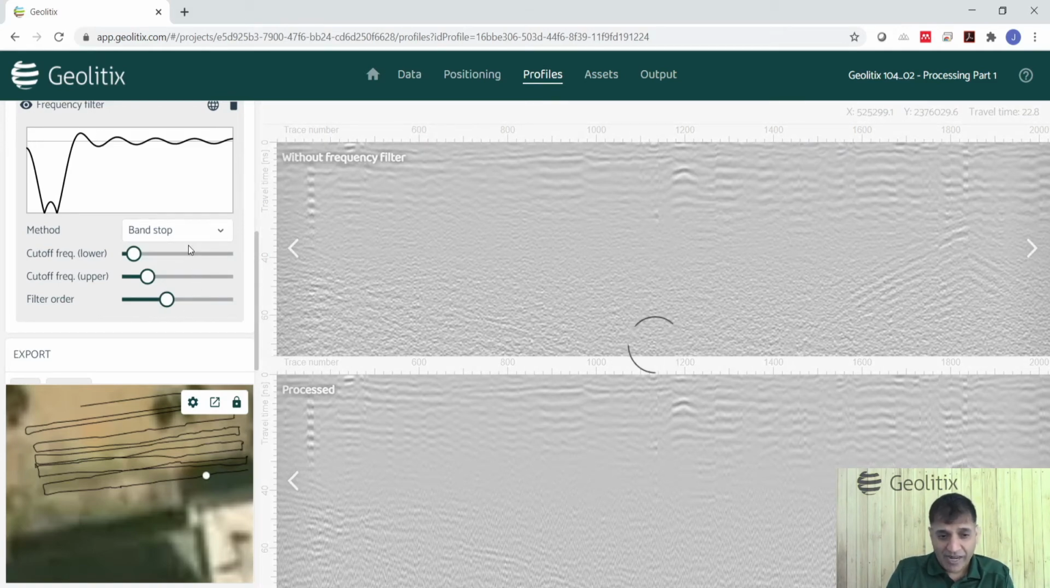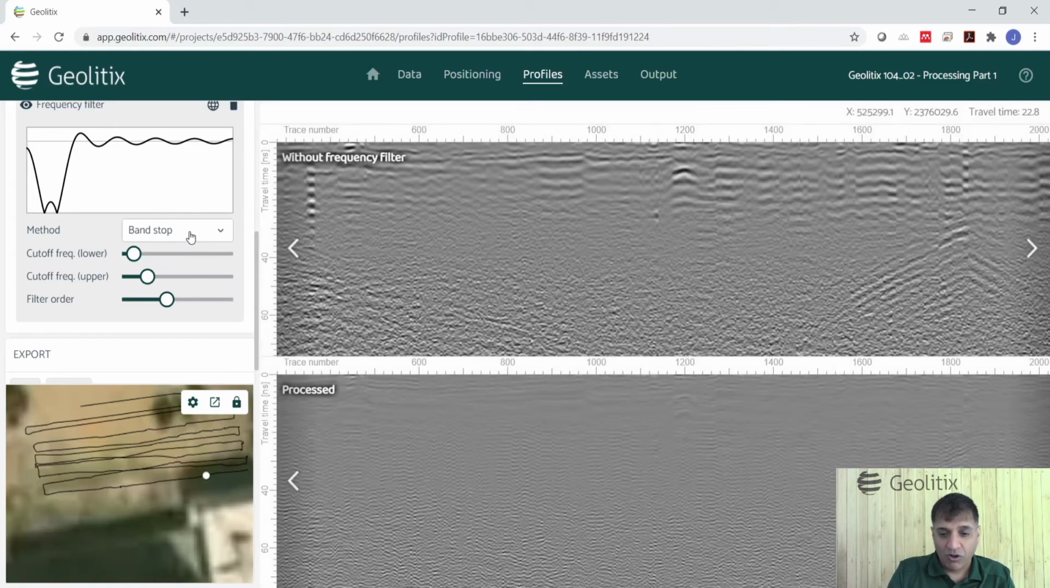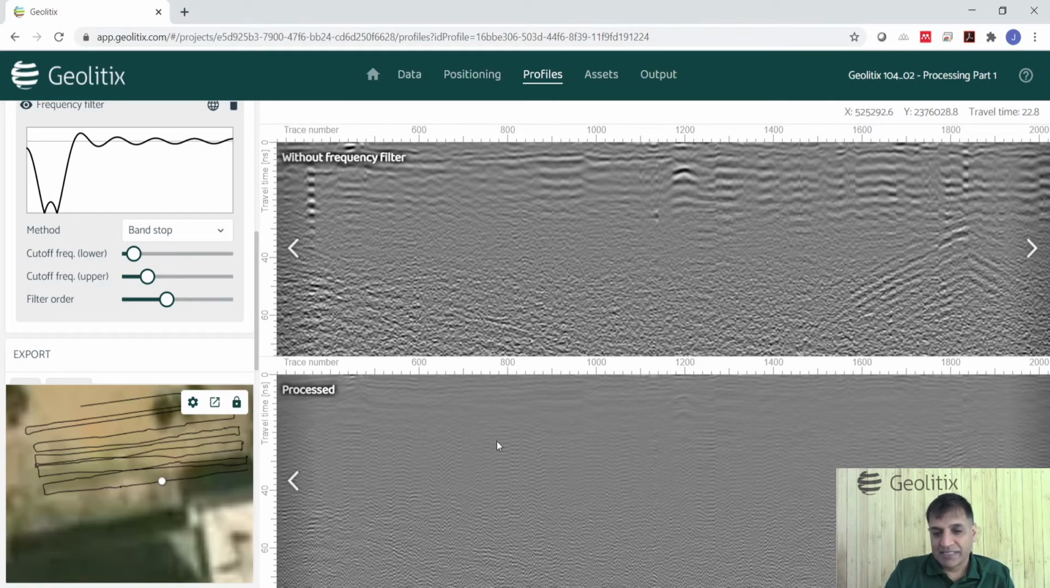It's not going to work right now because I'm about to notch out all the important data in my profile, so I don't see anything there. So bandpass filters, in 30 years of doing this, I've not really seen a tremendous use for them in utilities detection. There are some uses in geological mapping, which we'll get to in a little bit.